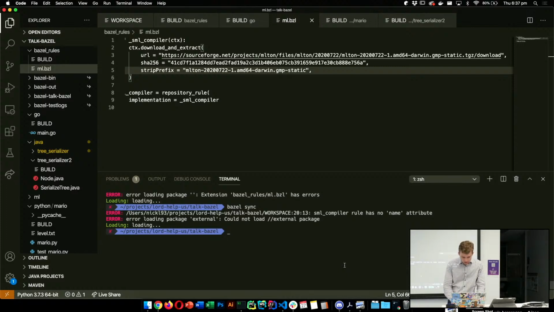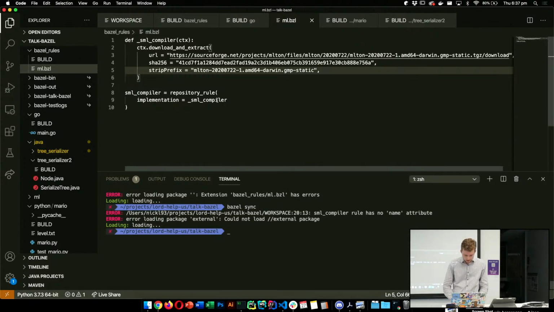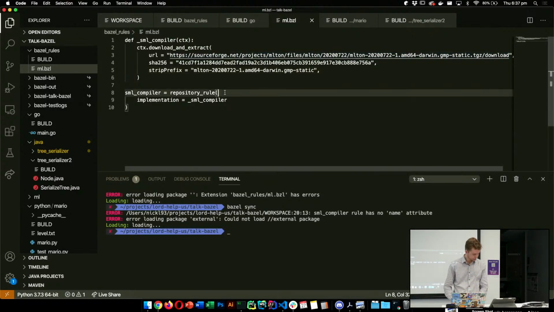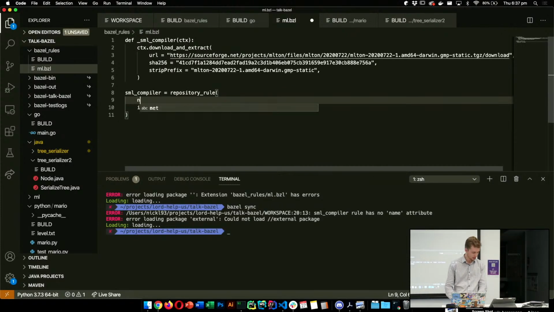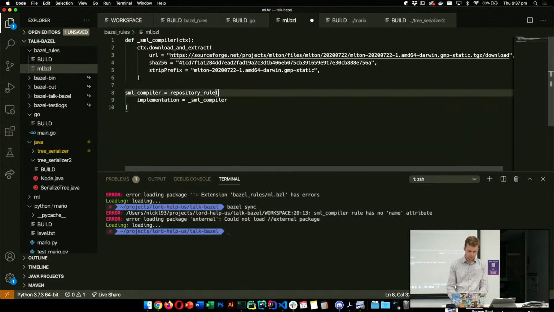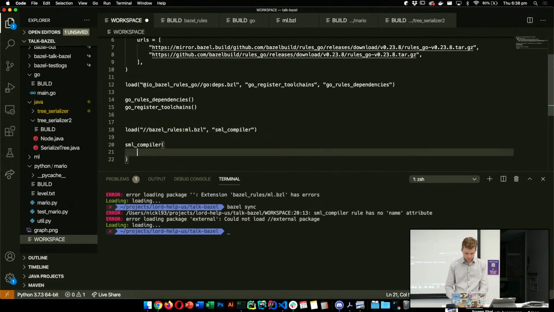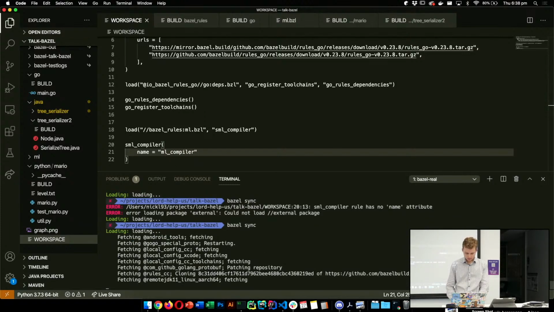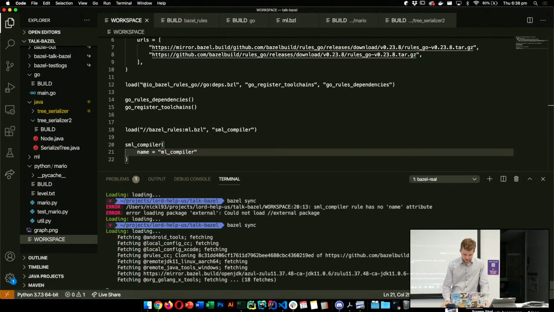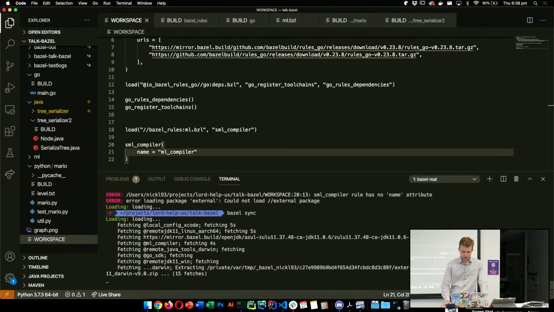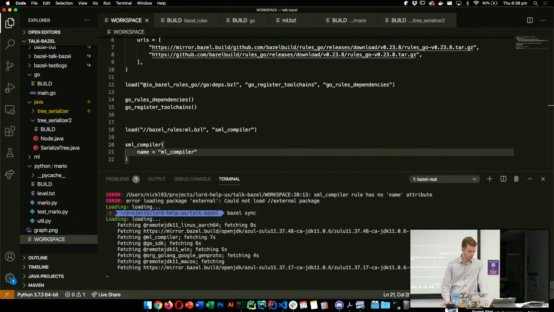Okay. Could not load external. So something has no name attribute. Does it need a name attribute? Yes, of course it needs a name attribute. Of course it does. Okay, back to our workspace. I think it re-downloads a fresh copy every time, which is not ideal and not what we want.